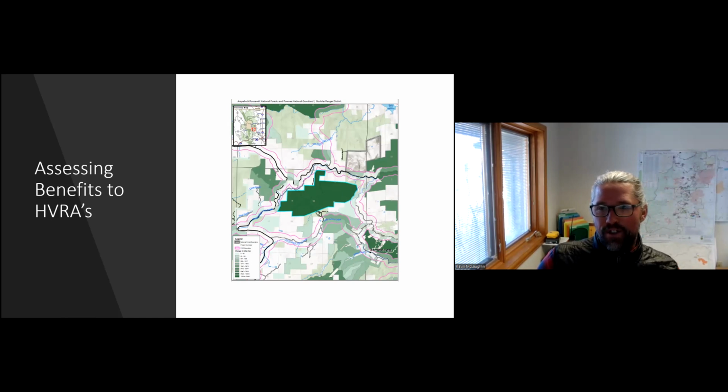And this is a zoomed in version of the proposed treatment polygons where we would expect to see the greatest benefit to HVRAs. Once again, this is the kind of information that we want to bring back to the table when we're planning these collaborative treatments with our stakeholders and partners. Next slide, please.